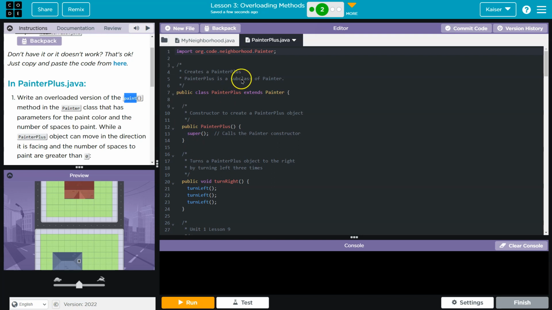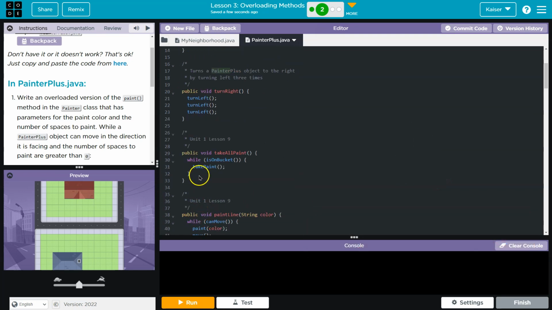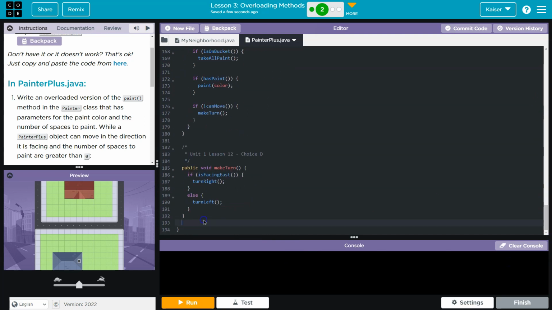The paint method is actually not from Painter Plus, it's from our Painter class, right? And so we will be overloading that method. Now, reminder, what does overloading mean? It means we're making a method with the same name, but different parameters. Let me scroll way down to the bottom and let's just dive right into this.